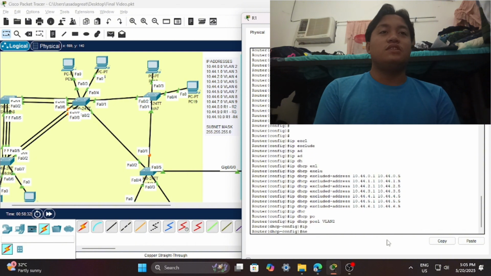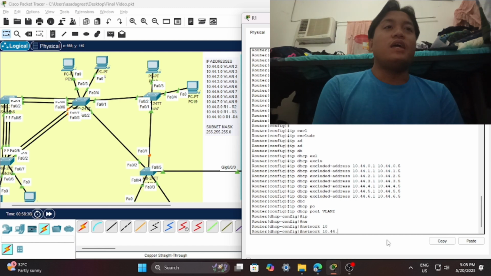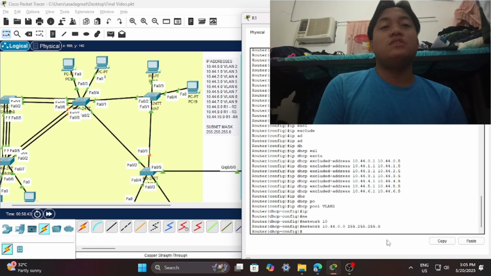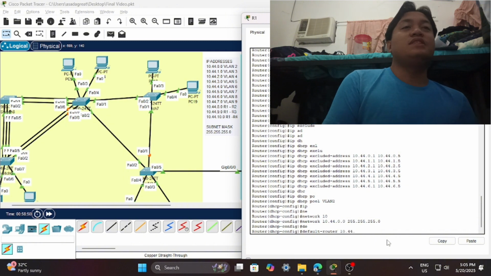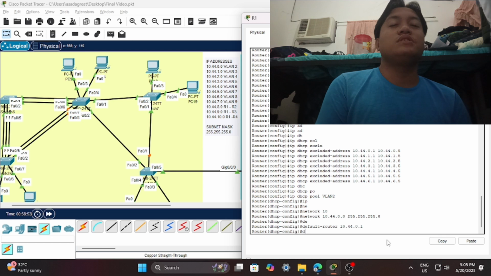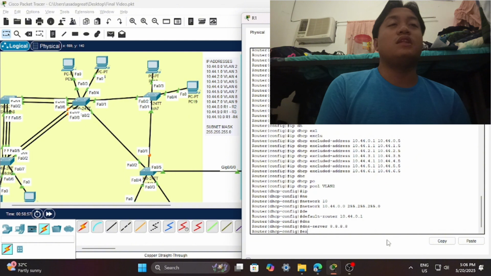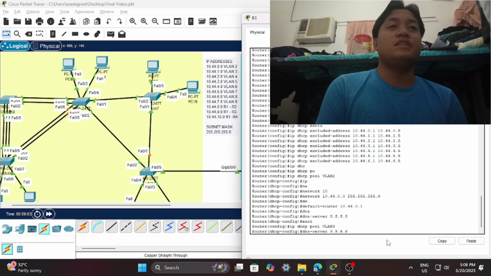For the network address, you just have to type the command network, then the network address of the pool, along with its subnet mask. Second is the default router, or what they call the default gateway. Usually people use the first usable address as their default gateway or router. Then for the DNS server, in this example, we just use the usual DNS server that people use, 8.8.8.8. But you could also just use your default router. That's fine, to use the same default router as a DNS server.